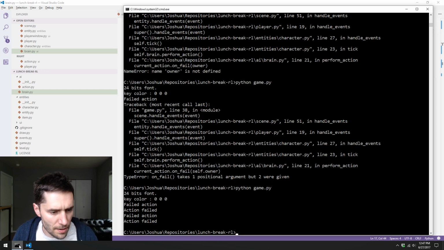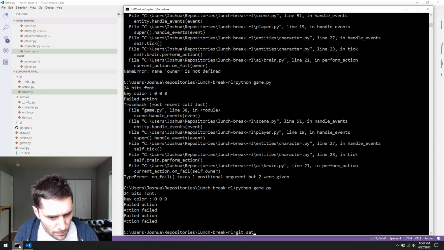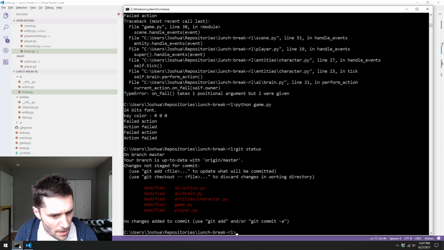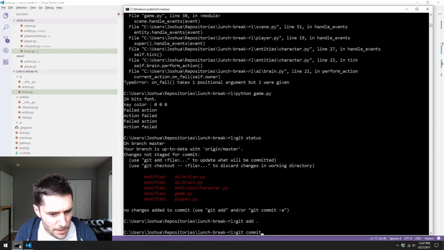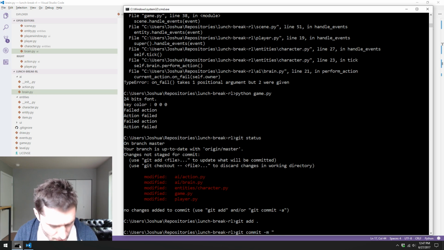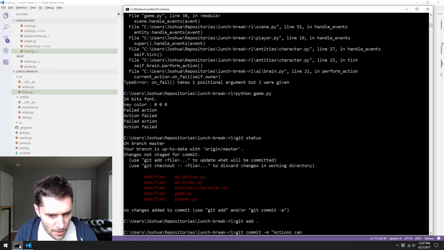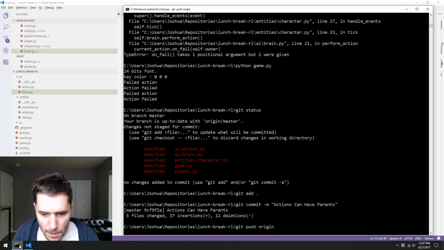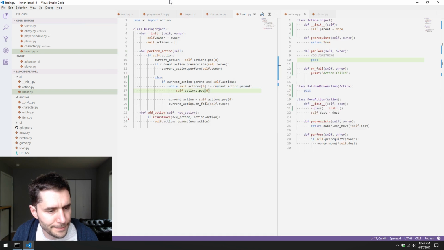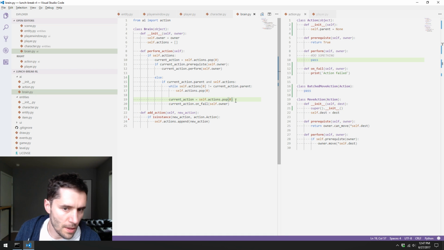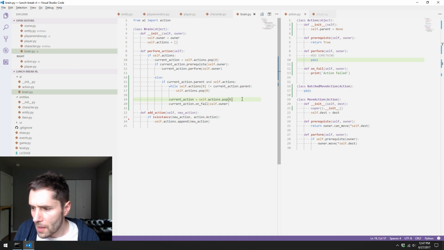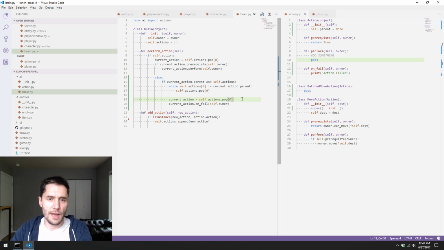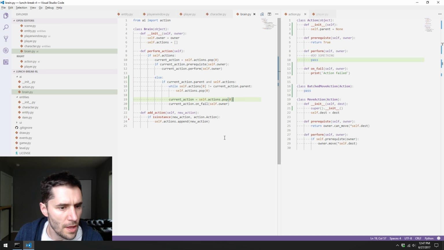Let's just commit where we are. So git add ., git commit -m "actions can have parents." Okay. Cool. I guess let's try making an AI enemy or AI character now. We should be able to do that.